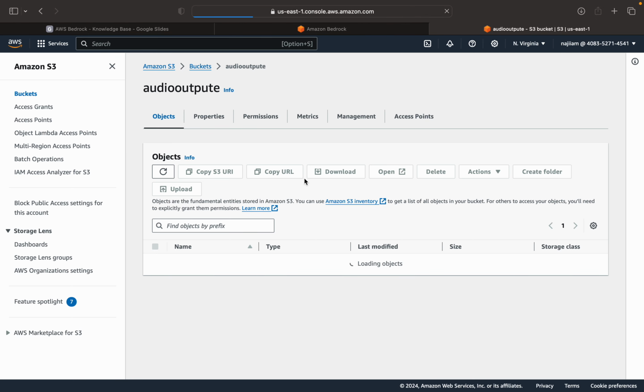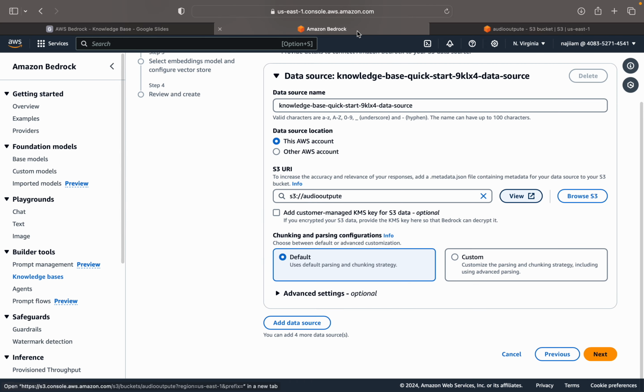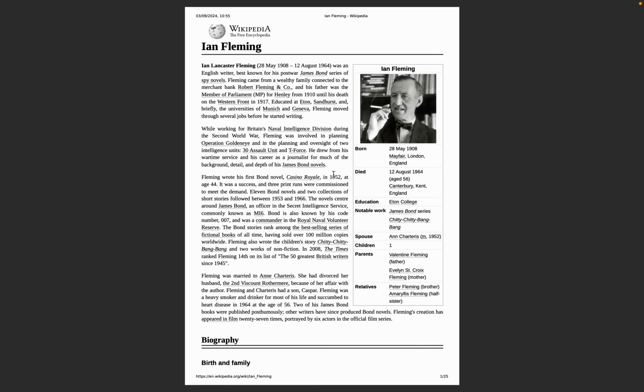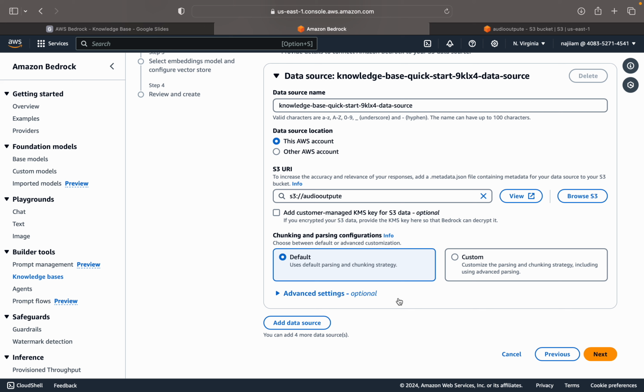Maybe I can view this. Let me check the S3 bucket. Okay, it has a document about Ian Fleming. I will show you that. So this is the document. This is the Wikipedia document of Ian Fleming. He is the, I believe, notable writer of the James Bond series. Let me go back.